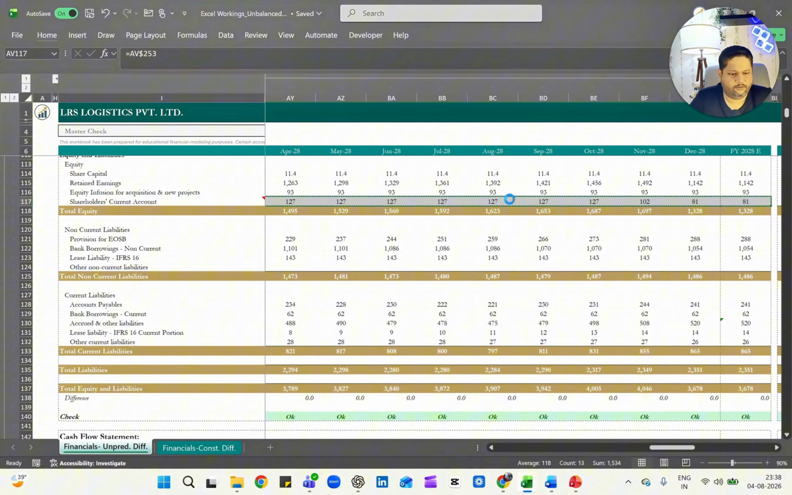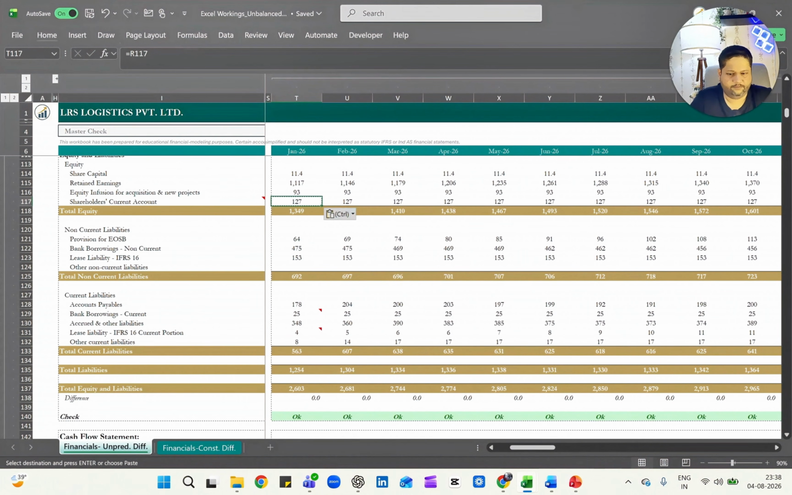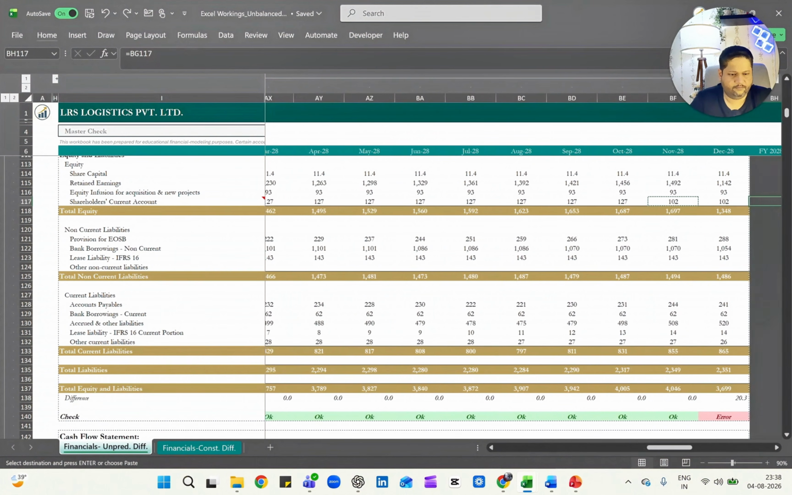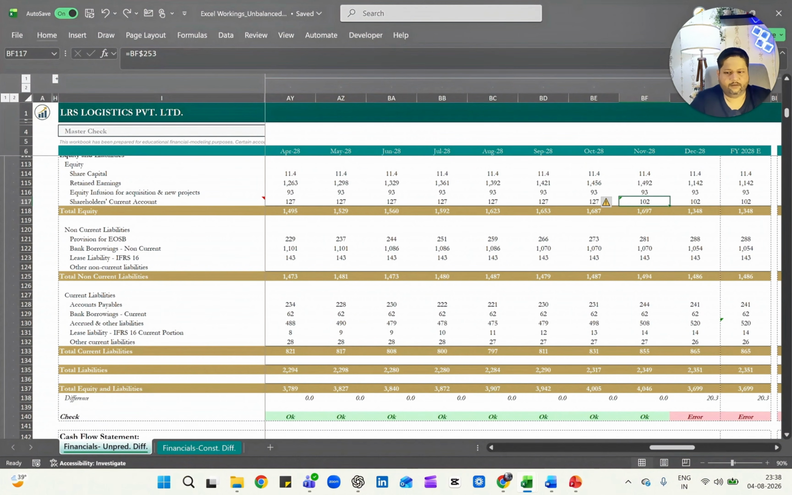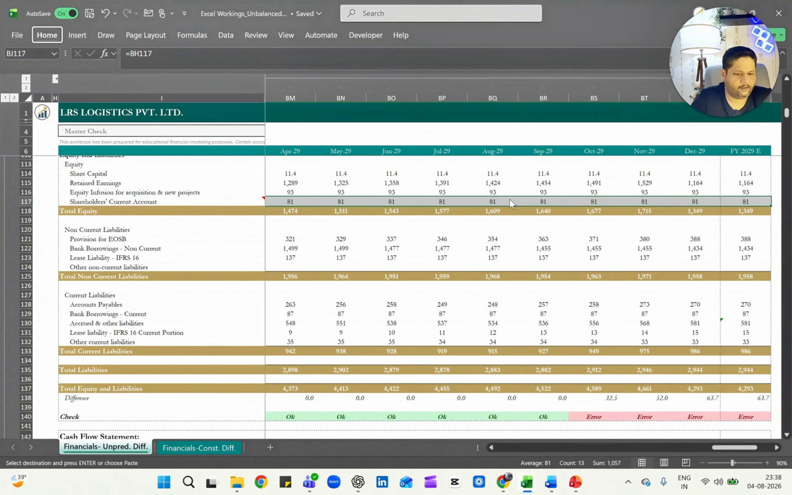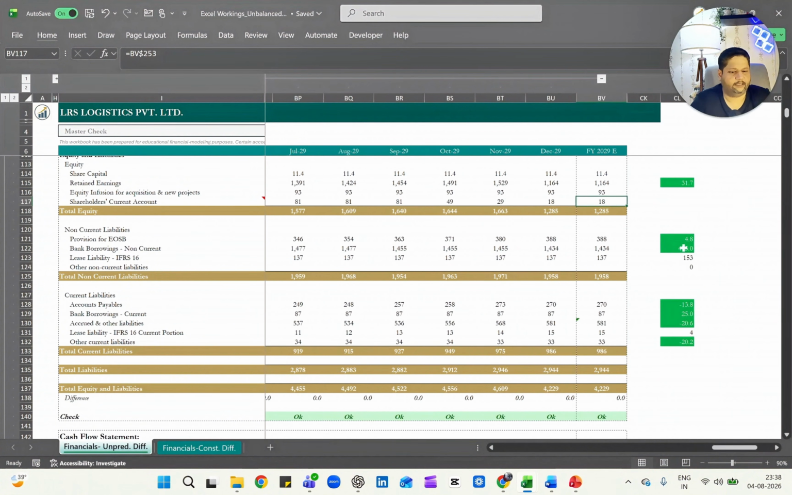And I'm just going to copy in all of these rows just to be sure. So I'm just going to extend this to all of the cells so that we don't get any future error. And yeah, so now if you see, now everything is balanced.